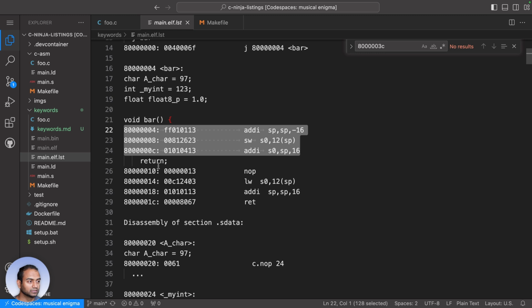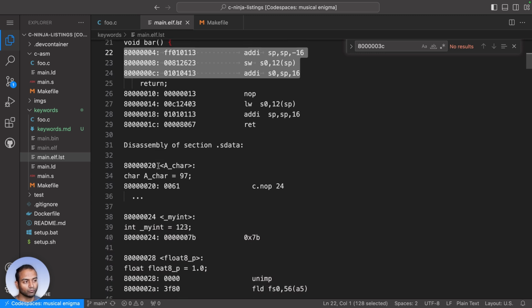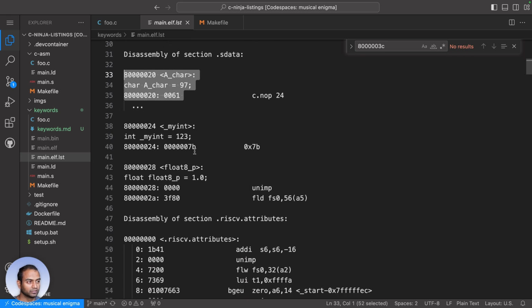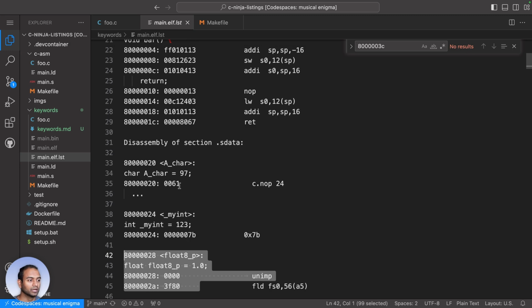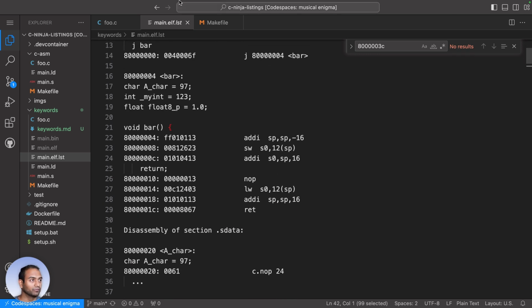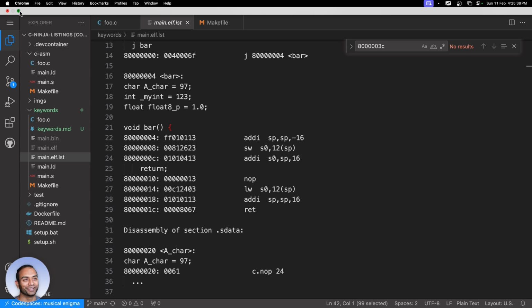The question is then, what is happening? If you see, there is all of a sudden char here, int here, and float here. Something's going on. We will revisit this in the later videos when we discuss the .data and the .bss section and the initialization and all of that. And try and explore on your own.